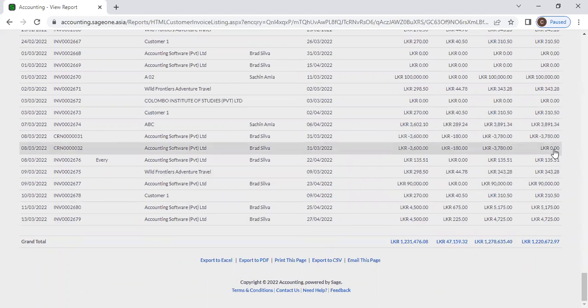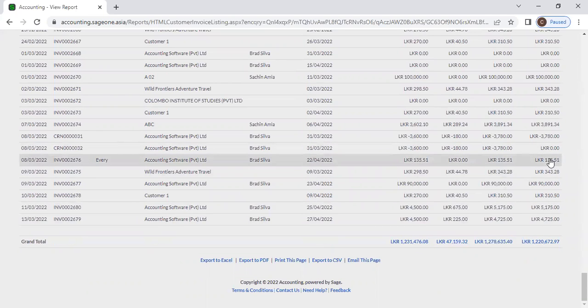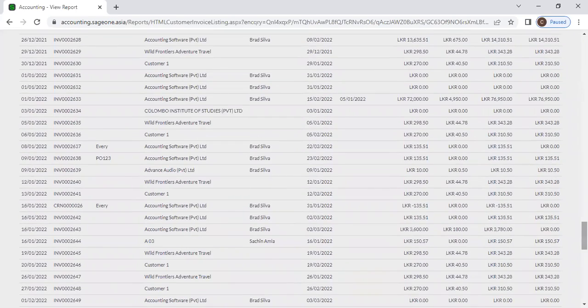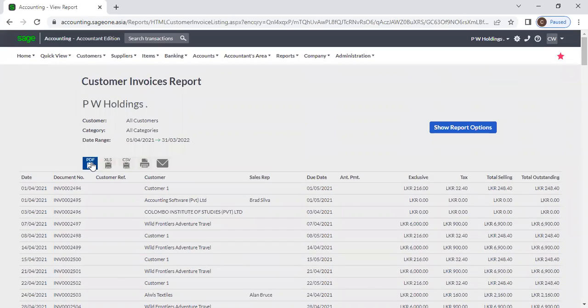Here also you can click this transaction and you can view the source document. You can export this report to PDF, Excel, or CSV. You can print or email this report.